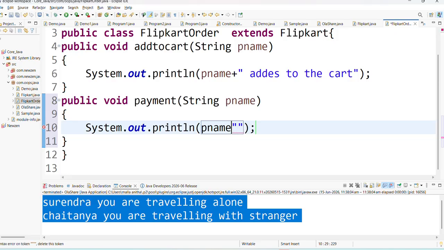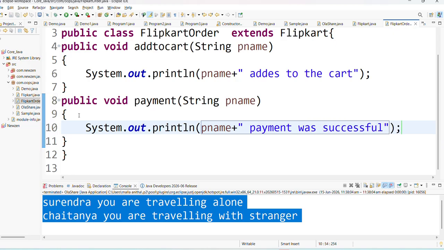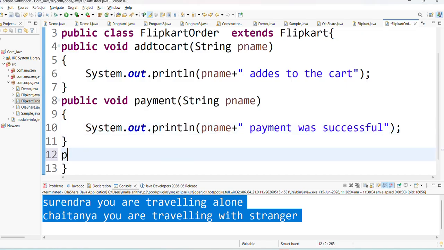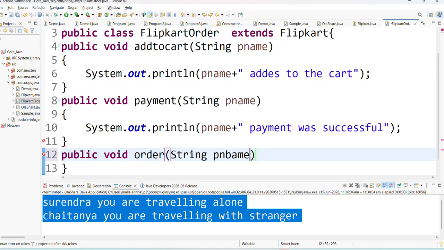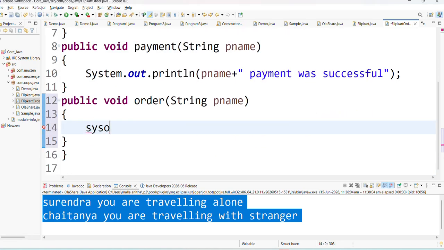P name plus payment was successful. So payment was clear. Next after that here I'm writing public void order, string p name. Next after that I'm writing system dot out dot println of p name plus order successful.